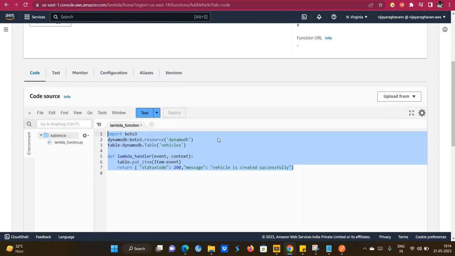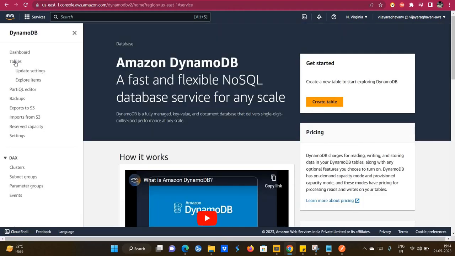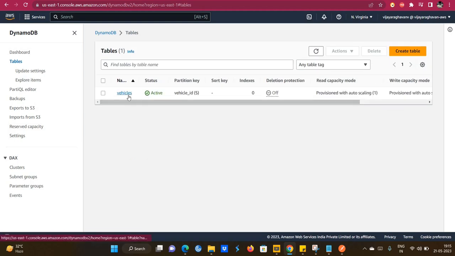Once you are done with AWS Lambda, you need to go to DynamoDB. In DynamoDB, you need to create one table. I created one table with the name vehicles and partition key vehicle ID. This is because whatever API you are hitting will invoke the AWS Lambda function, which will in turn store the data entries in the table.